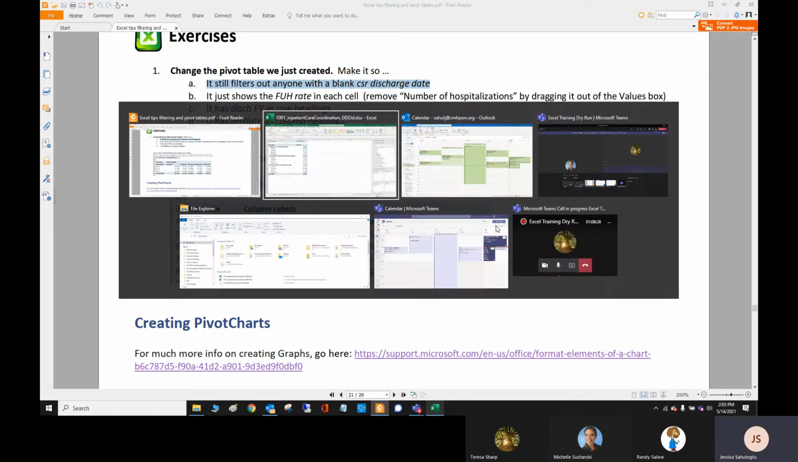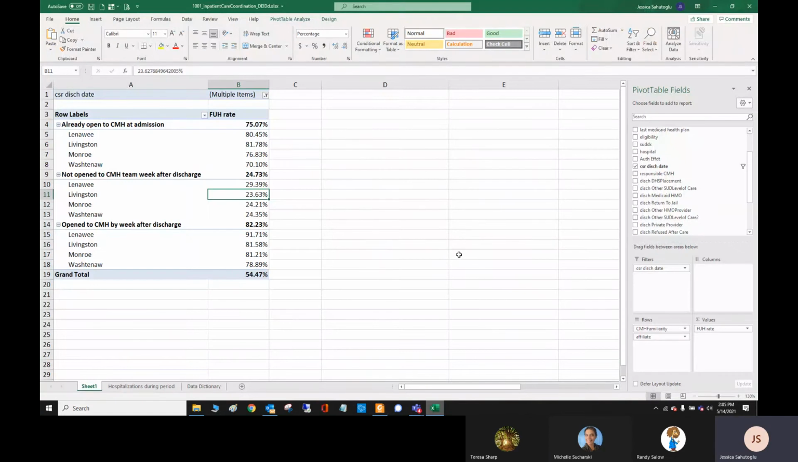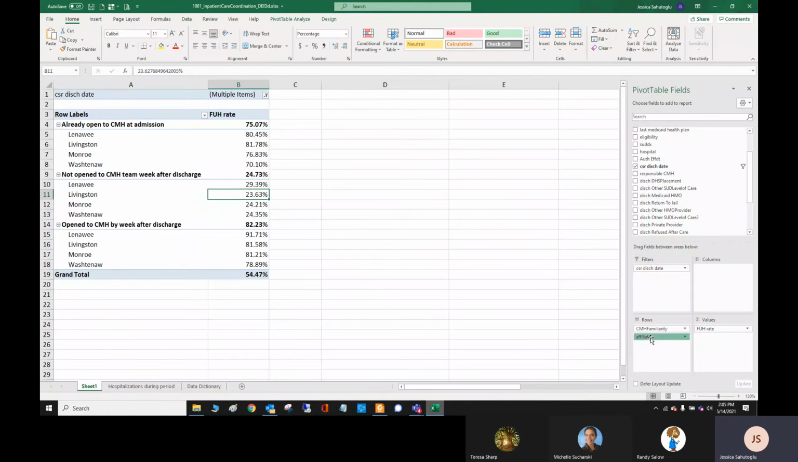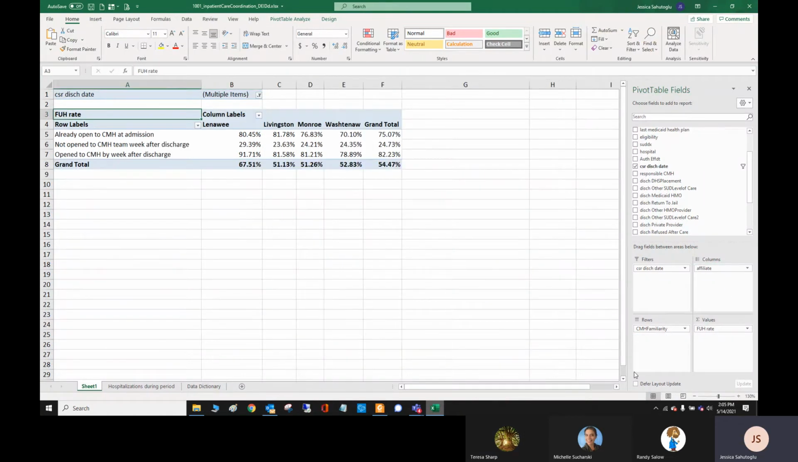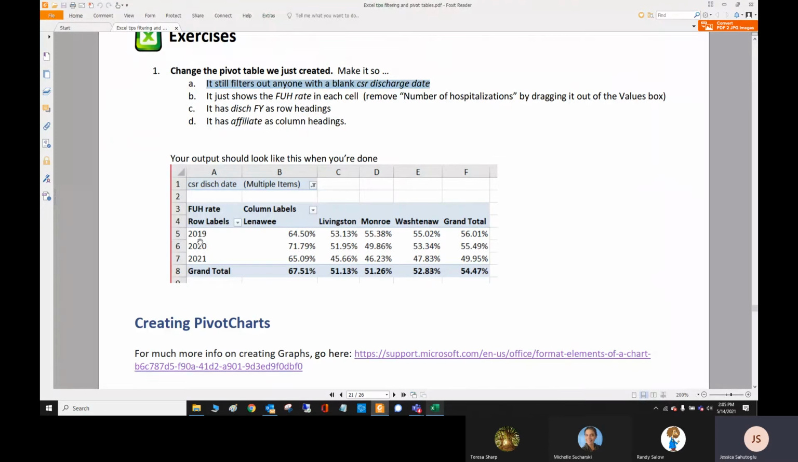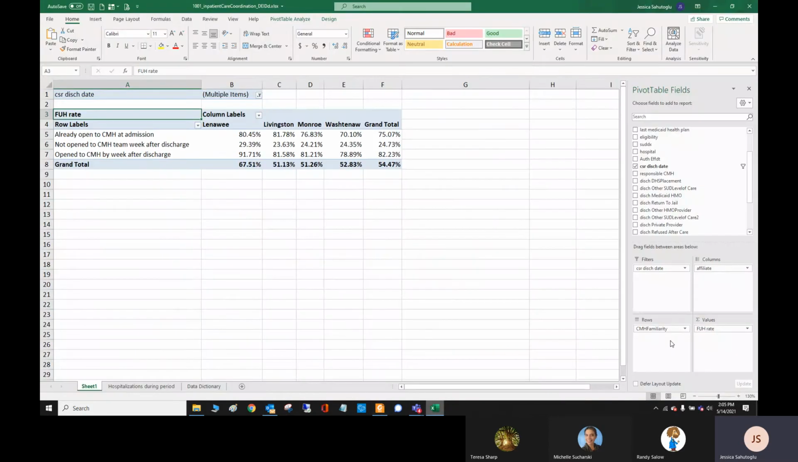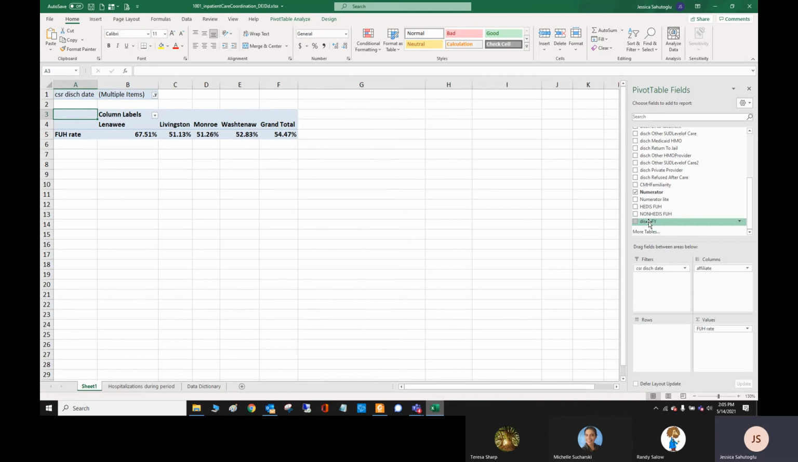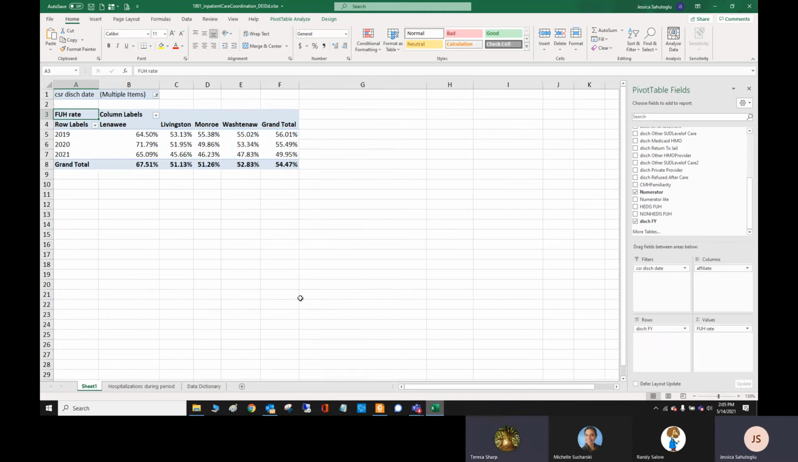Okay, so this is how you would do that. It said affiliate needs to be in the column. So I'm going to take it right out of here and scoot it up to column. And it says discharge fiscal year is supposed to be the row. So I'm going to remove CMH familiarity, just like I did the other one, by just dragging it out. And I'm going to replace it with discharge fiscal year. Boom.